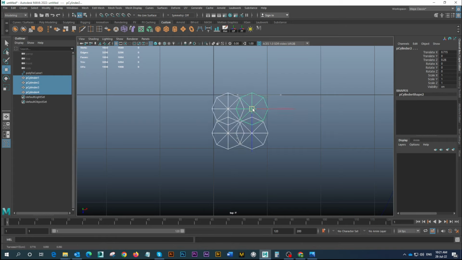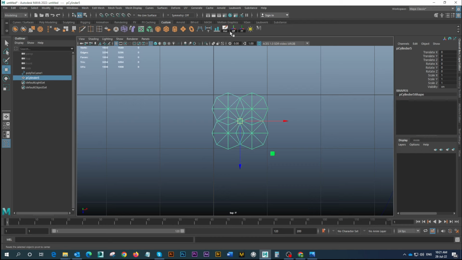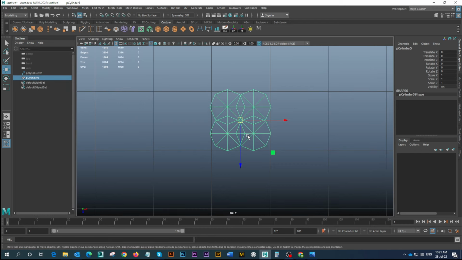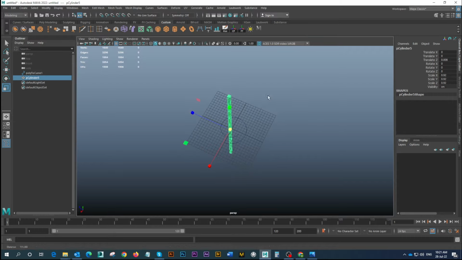So what we need to do now is, let's combine this. Go to mesh and combine. Okay, now let's reduce it a little bit. I want to make the whole thickness slightly less than 1. Okay, now this one looks good as it is.